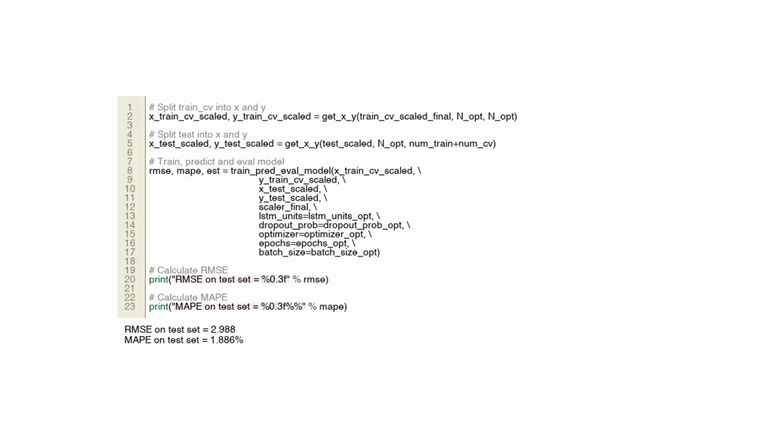This code performs various steps in order to train, predict, and evaluate a model. The first 3 lines split a dataset called train_cv into 2 parts, X and Y. These are then stored in 2 separate variables, X_train_cv_scaled and y_train_cv_scaled. Similarly, the next 3 lines split another dataset called test into X and Y and store them in X_test_scaled and y_test_scaled respectively. These steps are important as they divide the data into training and testing sets, which is necessary for model evaluation.